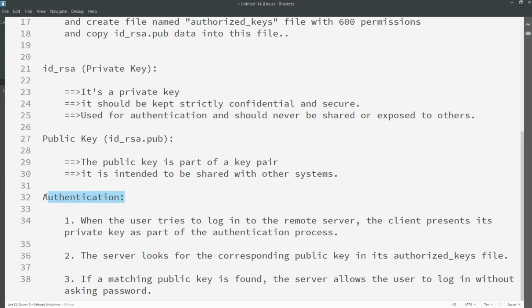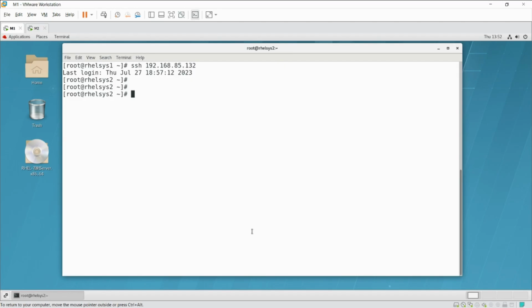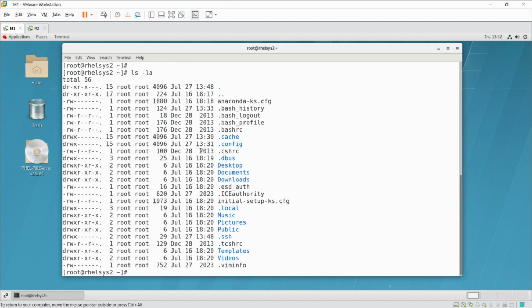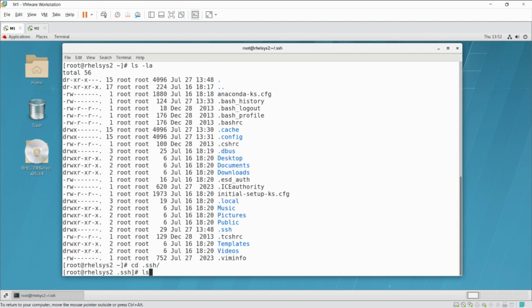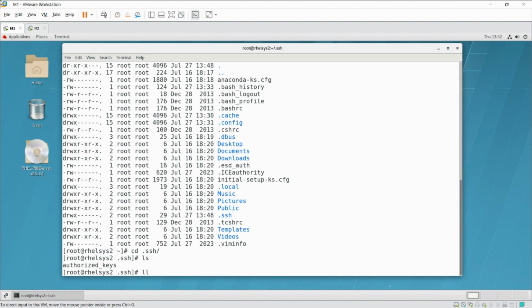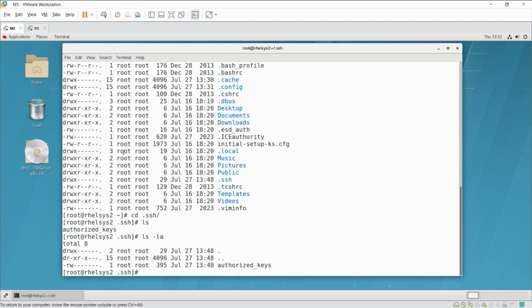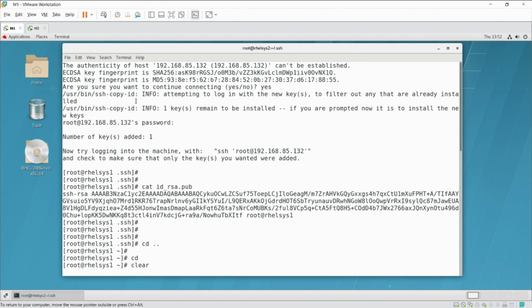So how does authentication actually happen? When the user tries to log into the server, the client takes the private key as part of the authentication process. For example, I'm trying to log in from here. So in this system, if you go to the .ssh folder, it will pick this key. ls -la. Inside the .ssh folder in this system, we created keys, right?